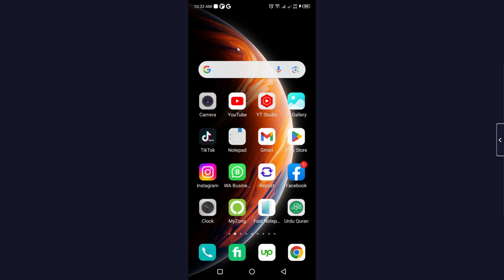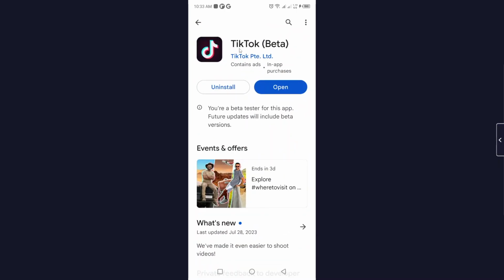The first step you simply need to do is to open Play Store and search for TikTok and update your TikTok application. As you can see, my TikTok is up to date.